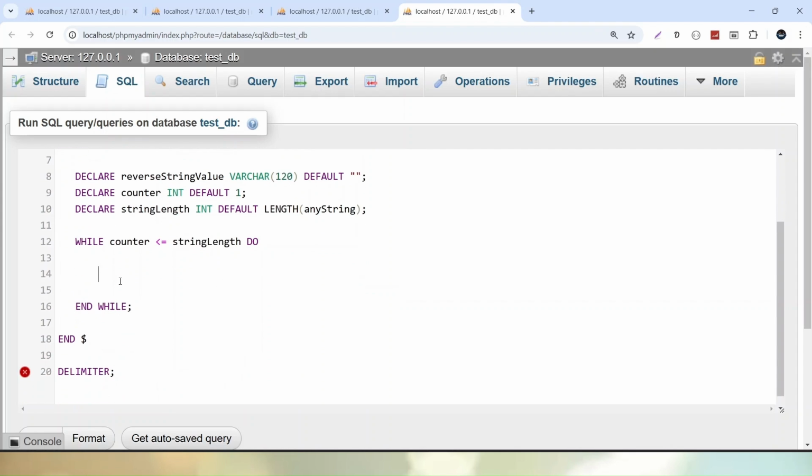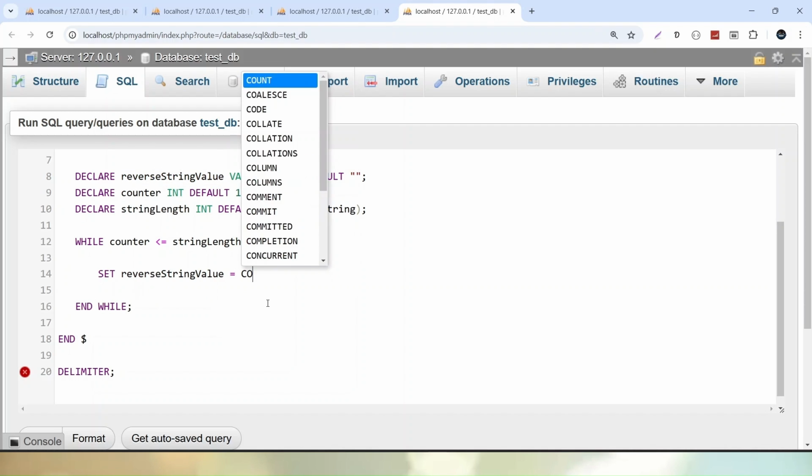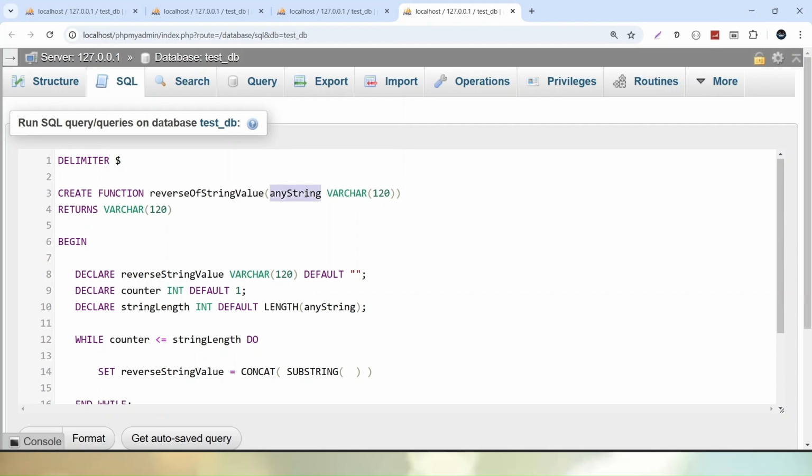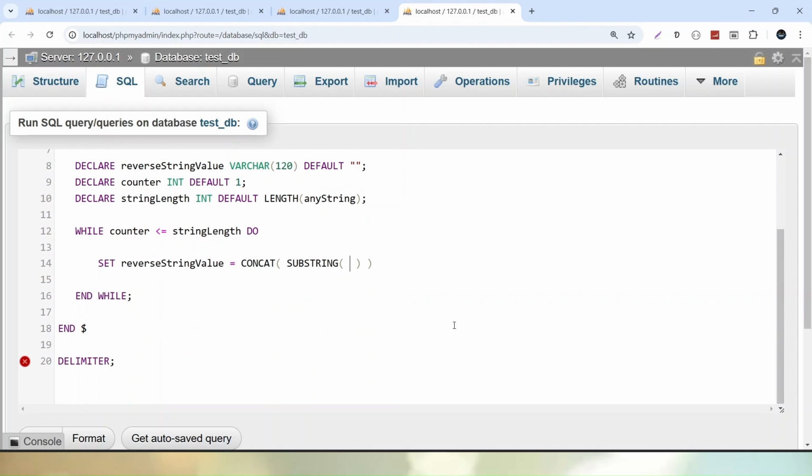Then I will go into this while loop, and here what I will do is set the reverse string value. I will copy reverse string, then use the concat function, and inside this concat function, first I will use one more MySQL function called substring. Inside this substring, this is our initial value called any string, just copy and put it here, then counter, counter, and 1. And after getting the first value, we have to store it inside this string value. So let's copy and put it here.